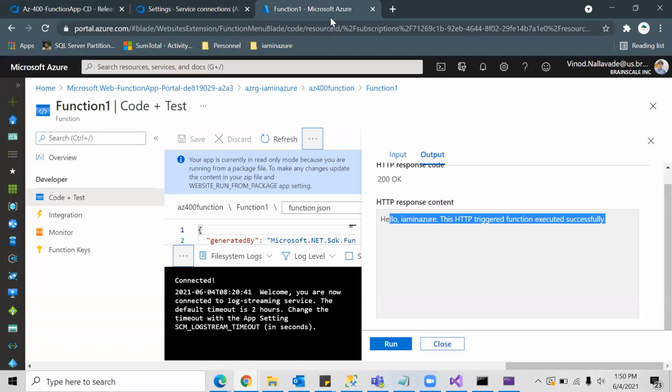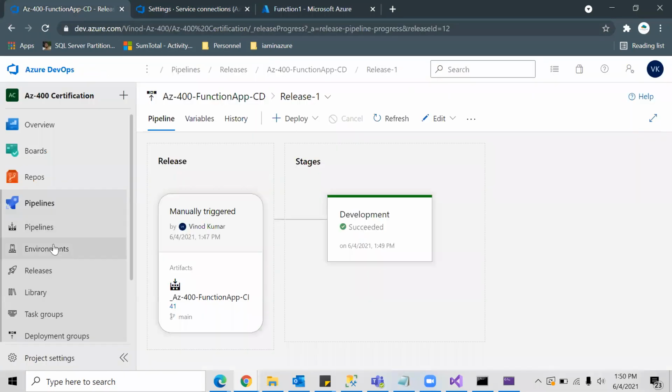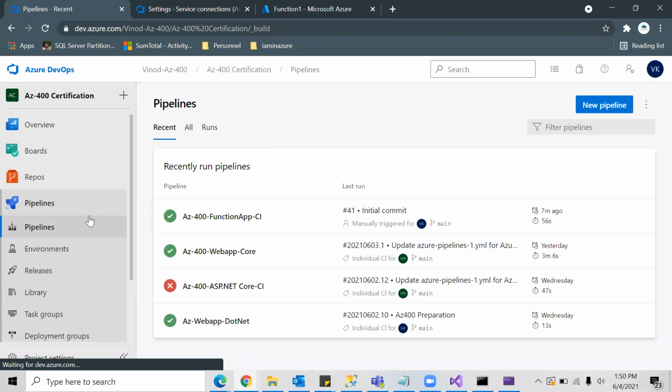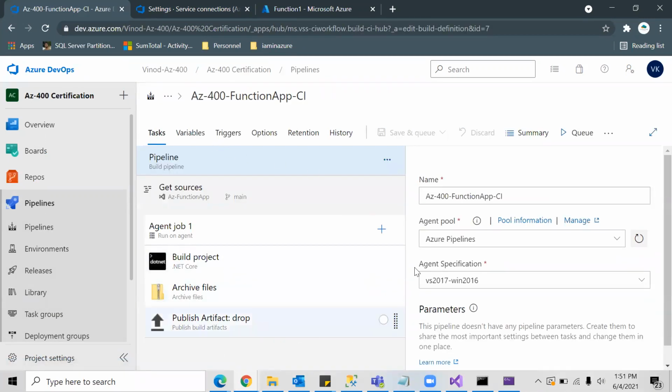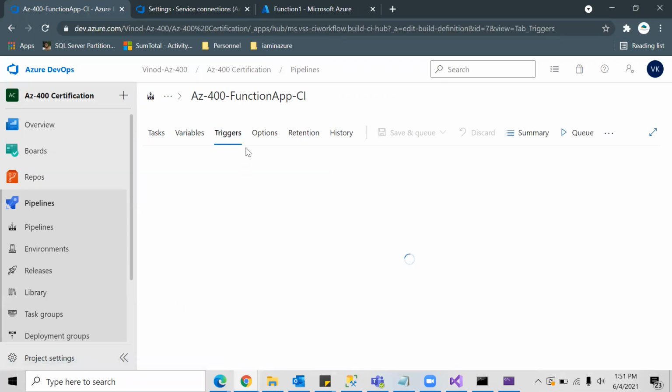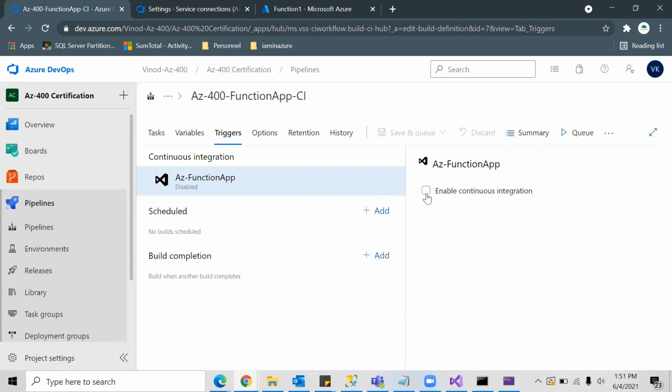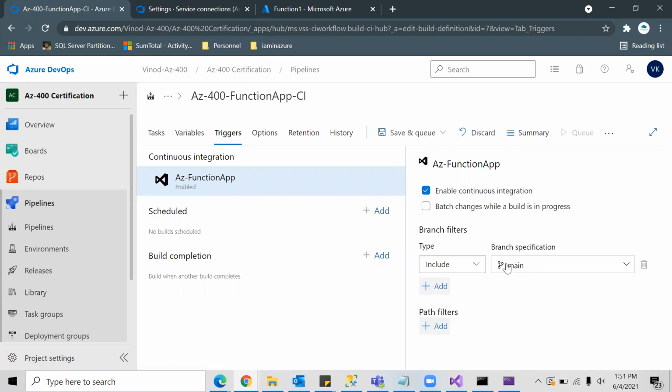Now what I'm going to do is automate this. I'm going to add triggers to these pipelines so that whenever you push code to your repos, they get automatically deployed. This is my pipeline, AZ400 function app CI. When you edit this, you can add it while creating the pipeline as well, but just to show you how you can run it manually, I didn't add it at the time. You can go to trigger, function app, enable continuous integration. It will ask for the branch that it needs to look at. The branch name is main, and let's just save this.